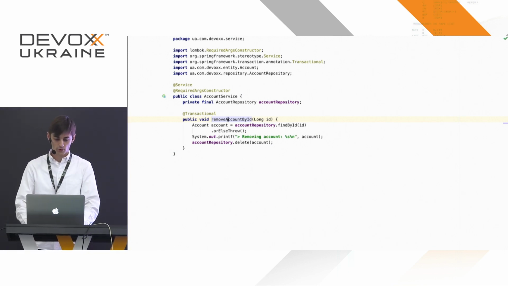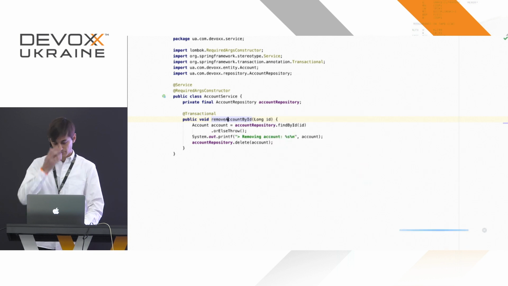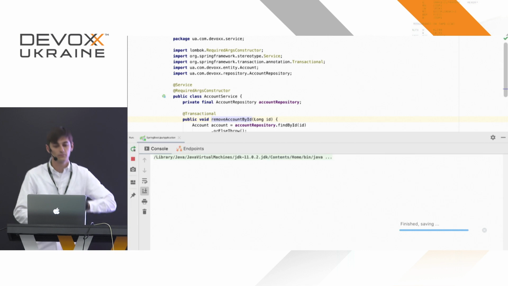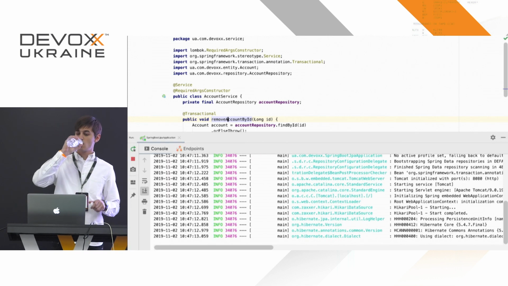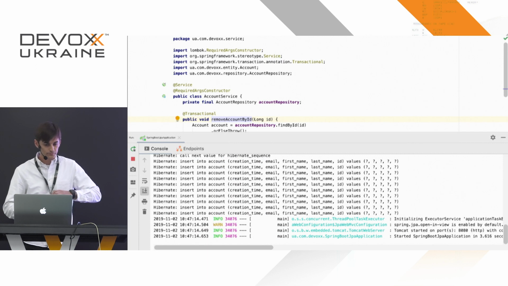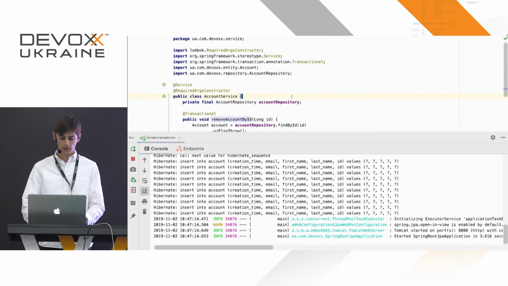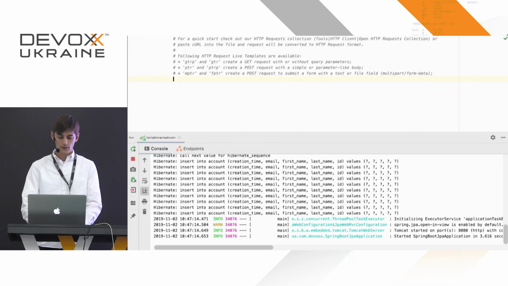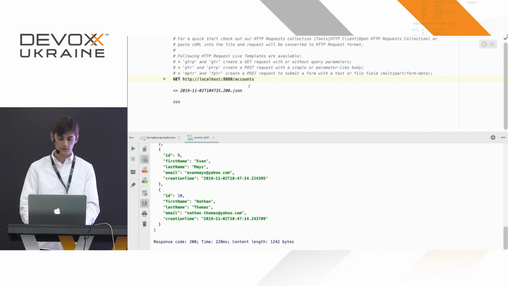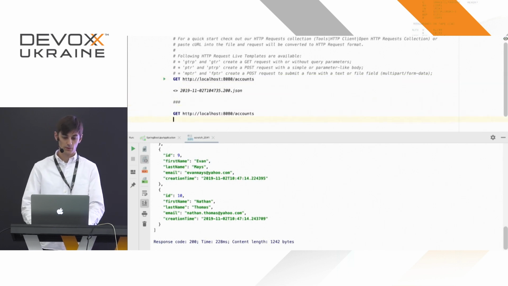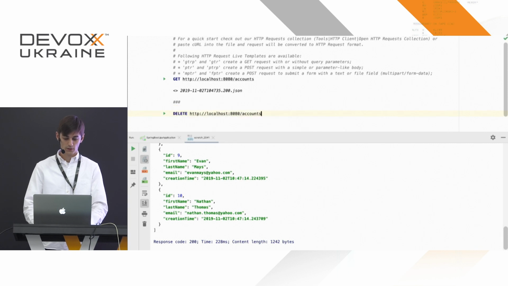So let's try to run this thing. As you can see, it generates 10 insert statements. So we'll now hit that endpoint in order to check if it works. So we have the 10 accounts there, and we're going to hit the delete endpoint to check if remove works.